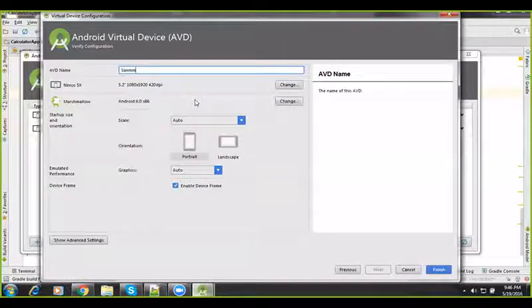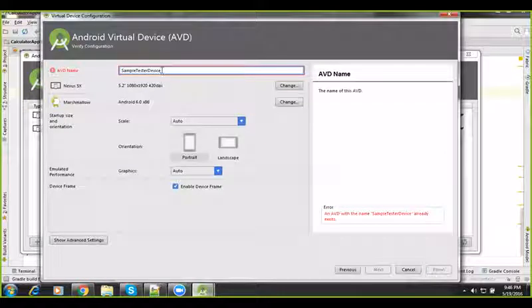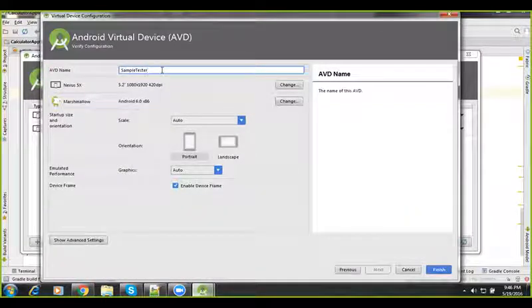Sample tester device. This is the sample device, sample tester. Again, Nexus 5, Android 6.0. Scale what? Automatically. And orientation is what?